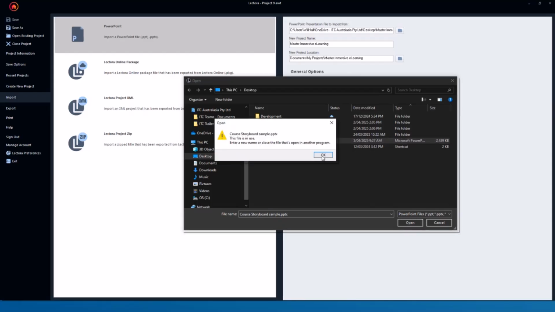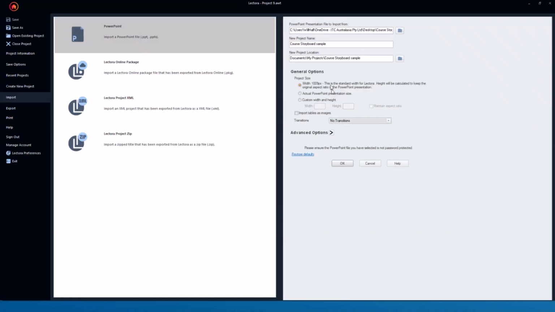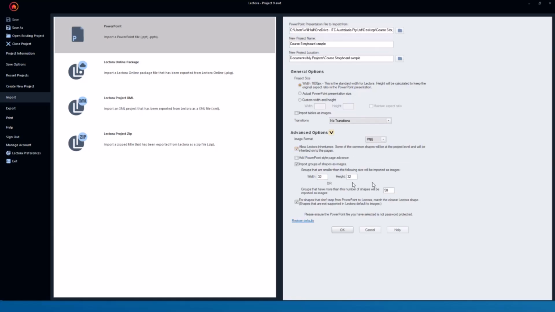Oh, it doesn't like them being open when you're actually doing that. So let me just close that in the background. Always forget that. Go. That opens, going to make a new course for me here. I won't worry about any of the transition stuff. I've actually set that one to be the exact size, so any of the advanced options are going to carry over. The image format and everything like that's fine as well. We can just pop that in.